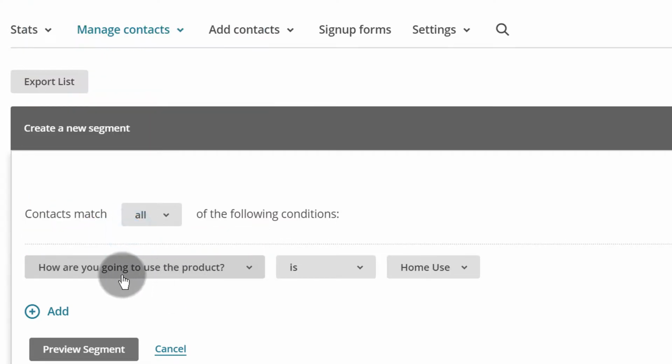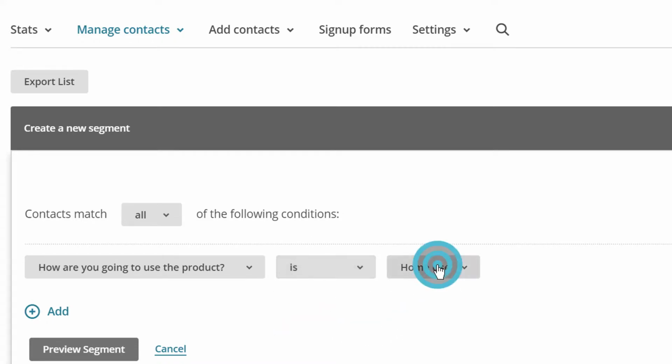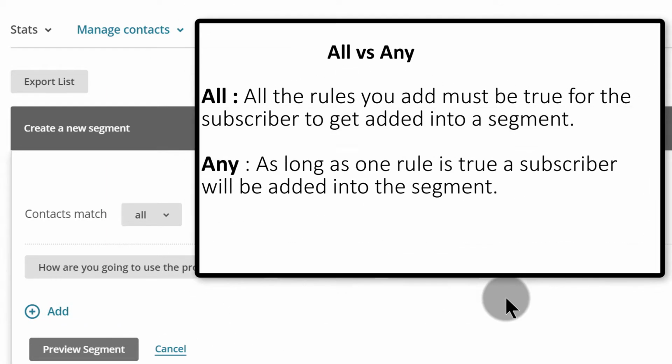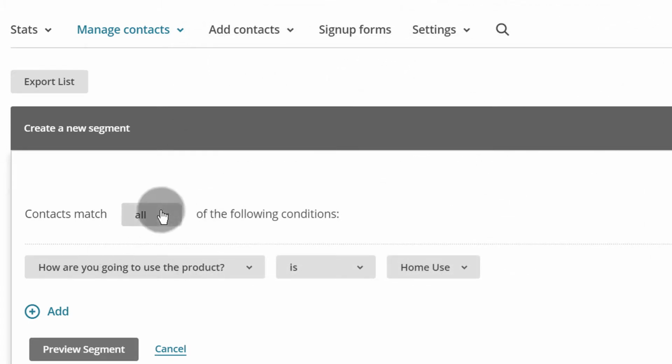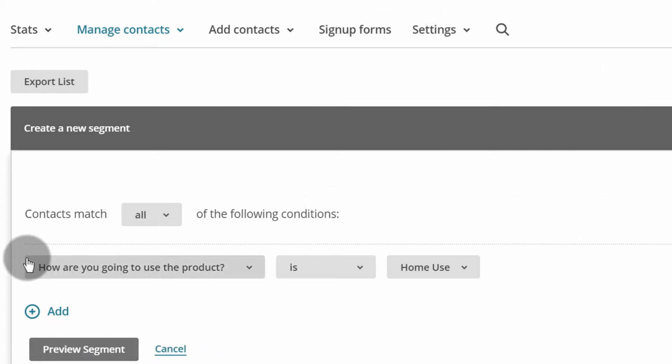I'm going to say this is my merge field. So if I select this, you can see all the options that we have: is, is not, is blank, is not blank. Okay, so let's say is for home use. If you want to add another rule, you can add another rule whereby this rule must be respected and the rule that you add must also be respected. Then you'll use all. But if you want to use any, then this rule can be respected, or the next rule can be respected. As long as one of them is true, a subscriber will be added to that segment.